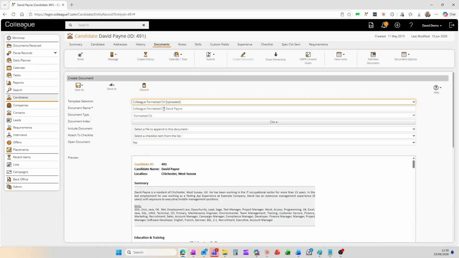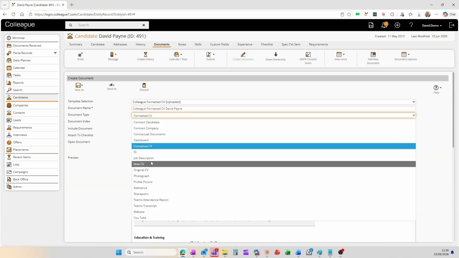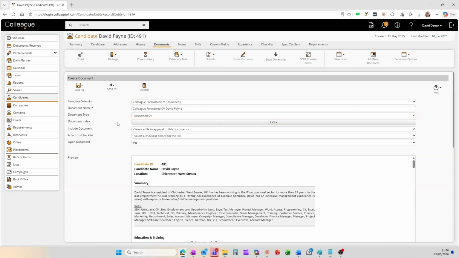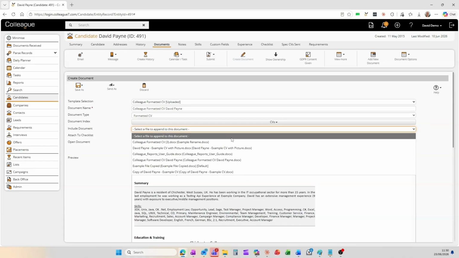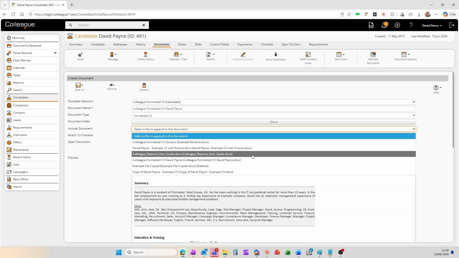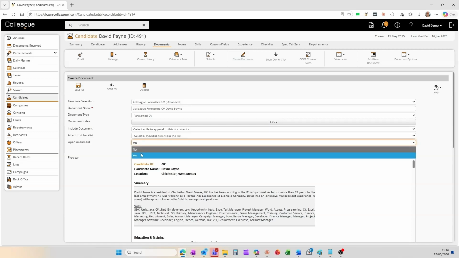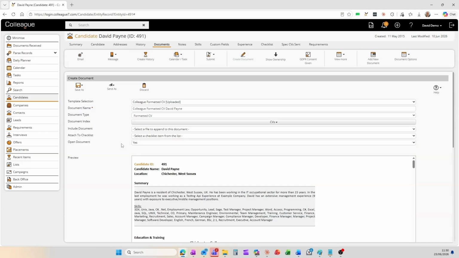Edit the document name as required and select a document type. This will also pre-fill the document index drop-down based on your selection. You can also append to the new document any existing docx files that are linked with the record. The Open Document setting will determine whether the new document is opened directly upon creation.